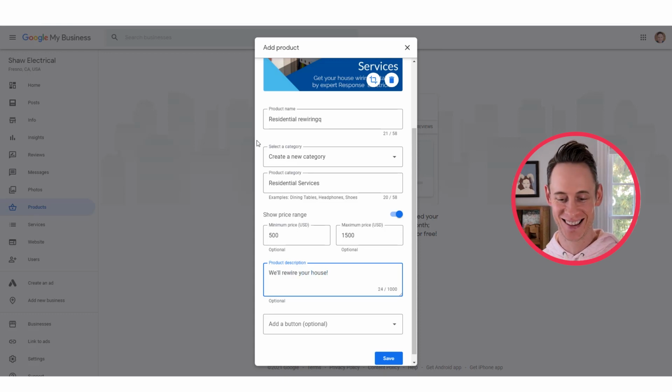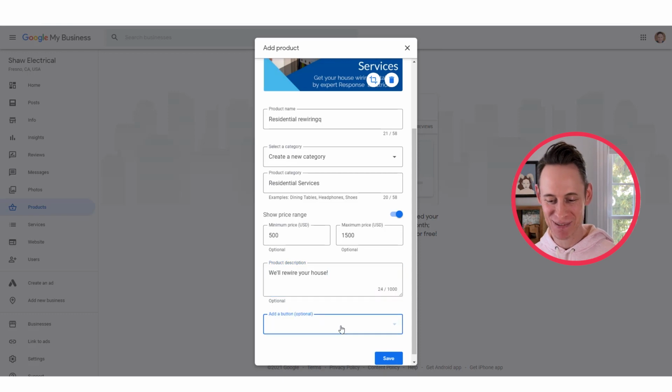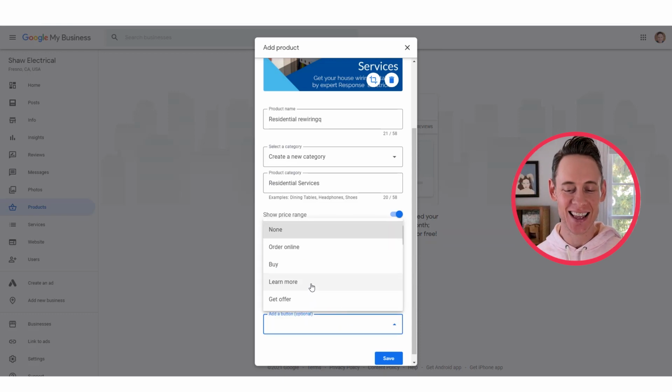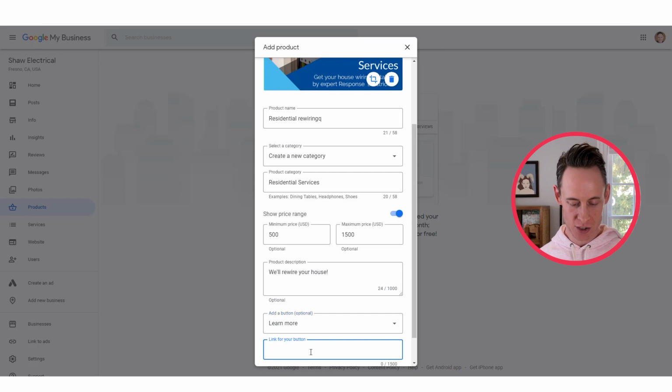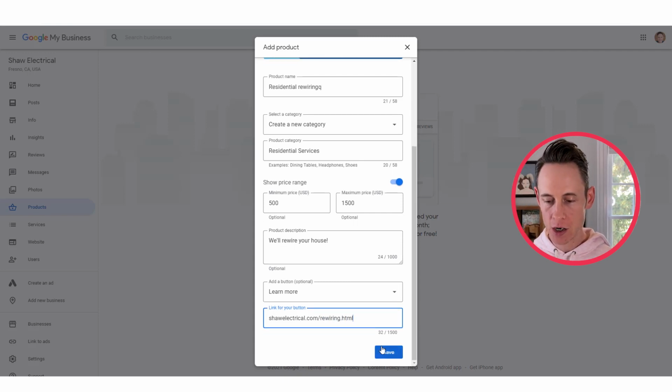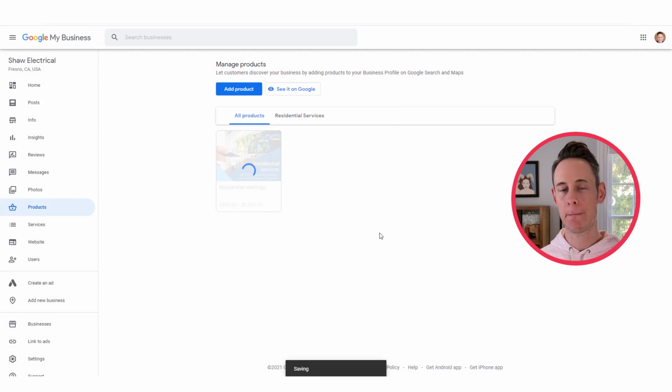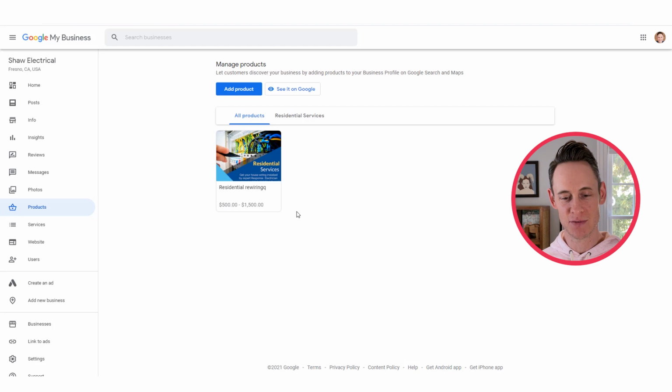Duh. All right, and then add a button. So I'll say learn more, and then I'll just link it to our website, shawelectrical.com/rewiring, for example, right? .html, whatever it is. And there you go, click save, and boom, you added a product. So I misspelled residential rewiring, but whatever, I can edit that now and fix it up. So now I've added a product to my listing.